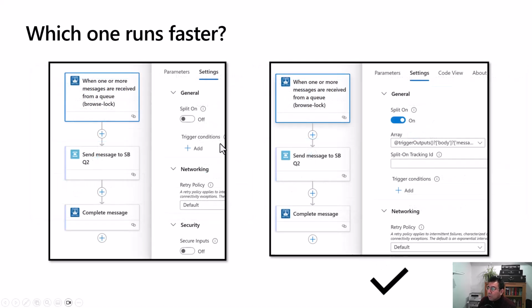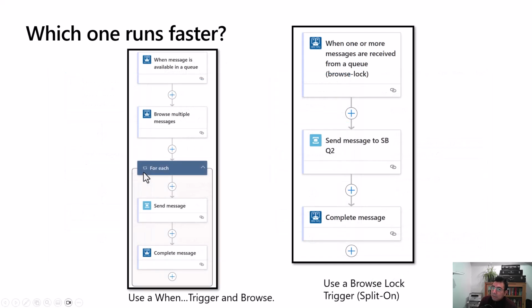Now the next one is to have something like this, right? So you have a split on enabled here, and you have... sorry, let me go to the next one. Okay, so then let's consider this scenario. You have a trigger when a message is available in a queue, then you browse the messages and you loop through the for each, or you have a browse lock with the trigger split on. Something that I wanted to mention is that this is a fairly typical scenario that we've seen in many customers, and we still don't understand why.